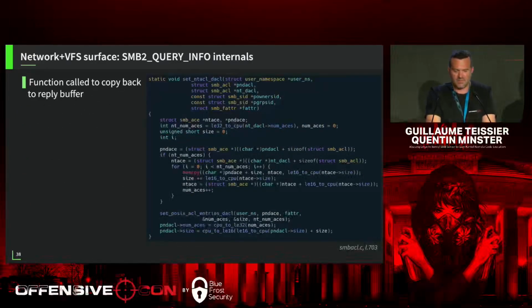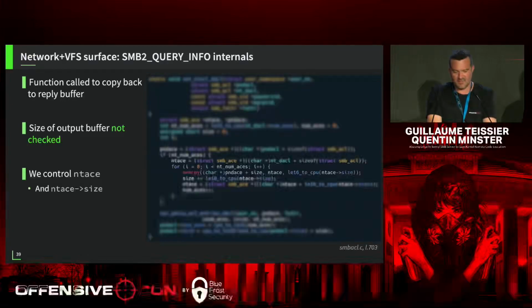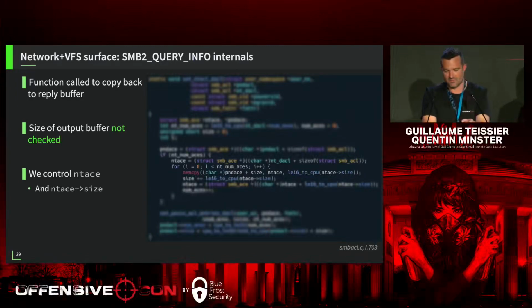This is the function that is used to copy the value of the attribute set on the file in the VFS. And as you can see, there is a memcpy with an input and output given, but there is no check of sizes, which means that in this case, we are likely to be able to control the NTACE and NTACE size members. Basically you control the memcpy source pointer, the content of the memcpy, and also the size of the memcpy.